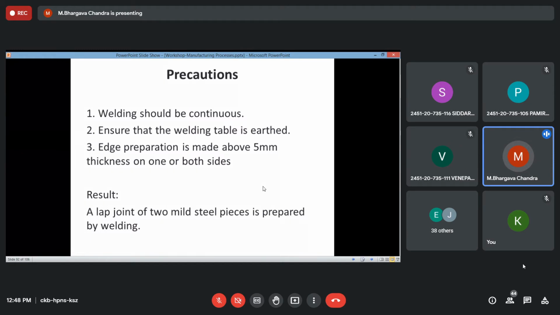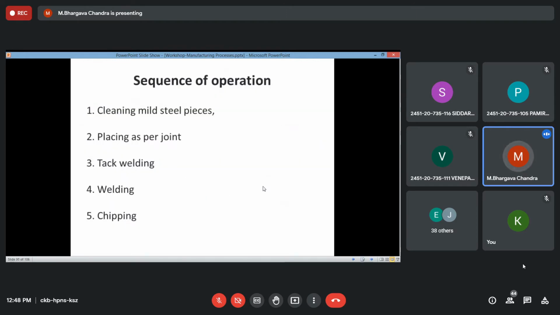Now edge preparation is very much important. That is cleaning of the intersectional joints. And then you have the final result, like a lap joint of 2 mild steel pieces prepared by welding, which you write in the report after precautions. So this is about the procedure.